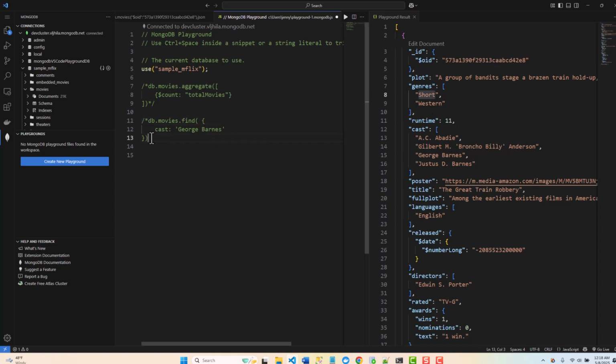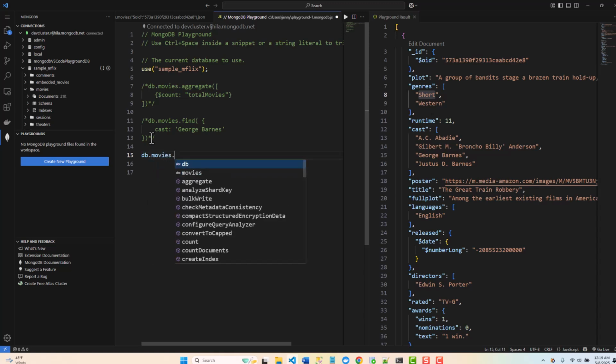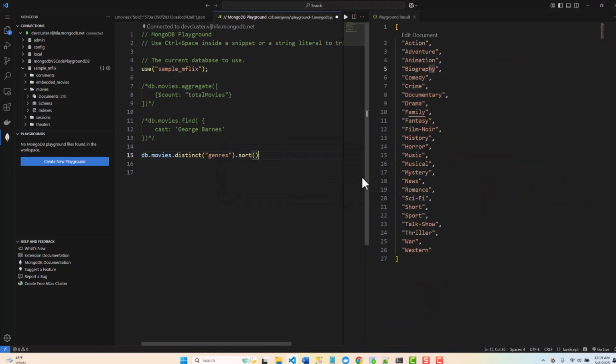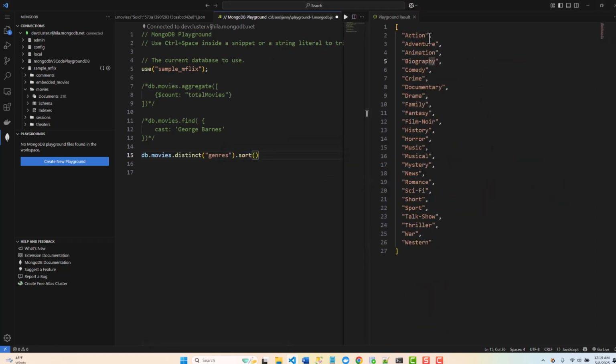So I'm going to comment this out. And then I can go ahead and do a db.movies.distinct. Then I'm going to get the genres. Then go ahead and sort those in order. Then if I run this query, it's giving me all of the genres that are in the database in order.